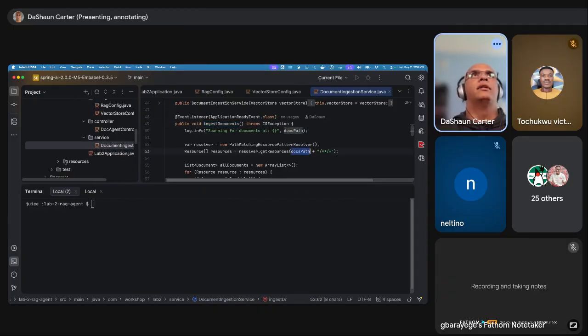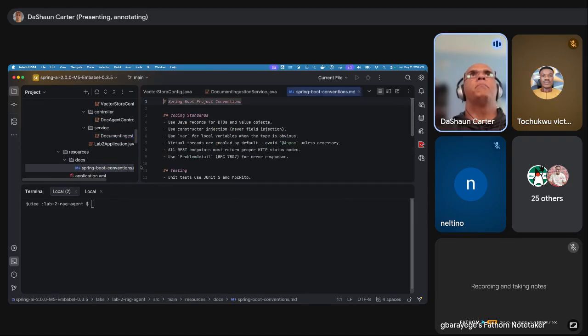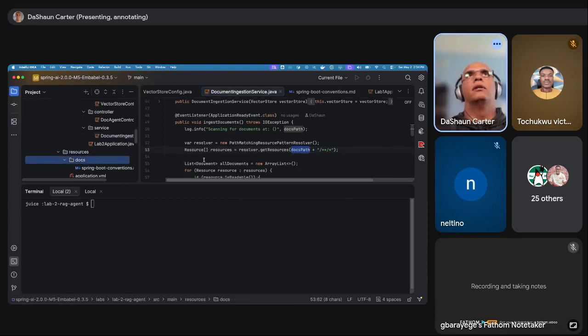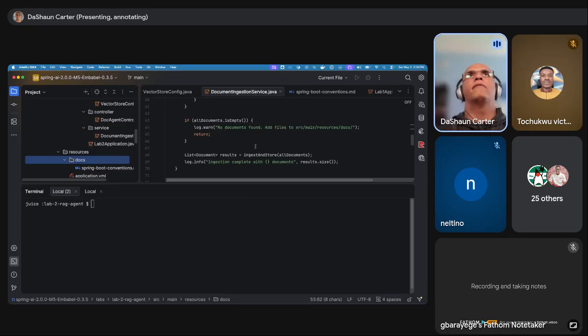I'll show you those documents here. So this has a Spring Boot conventions markdown file. So when this application boots up, it's going to grab all the resources. You can put your own in there if you want it to parse another document to do a slightly different one. Go ahead and do that. But this is what we're doing. We're going to parse all the documents that are in this folder, and we're going to store all of those documents into our vector store.